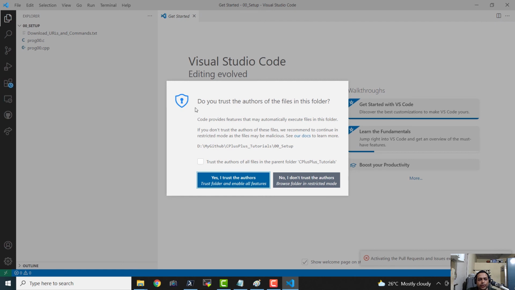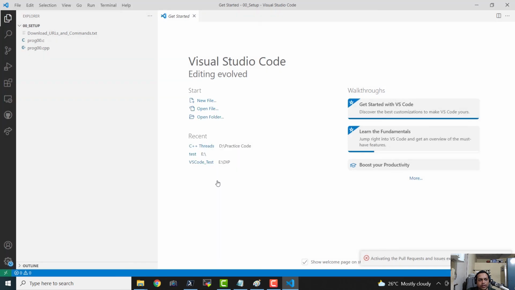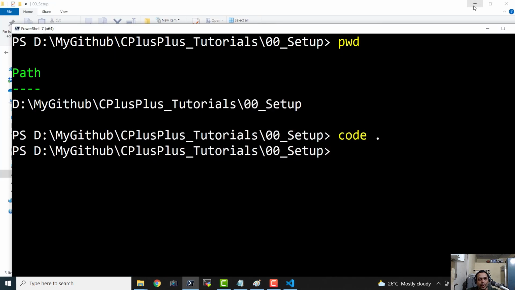It is asking me, do you trust the authors of the files in this folder? So I will check the box and say, yes, I trust the authors, because it might be opening some sort of harmful programs too. So now this entire directory is opened in Microsoft Visual Studio Code.